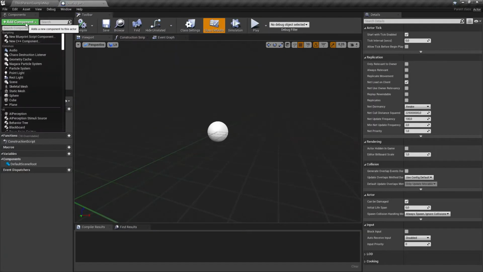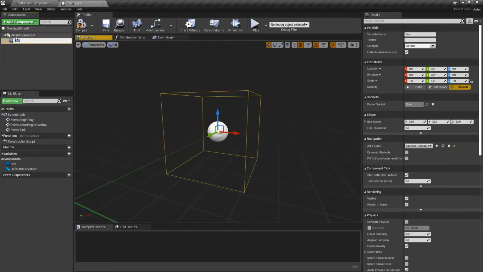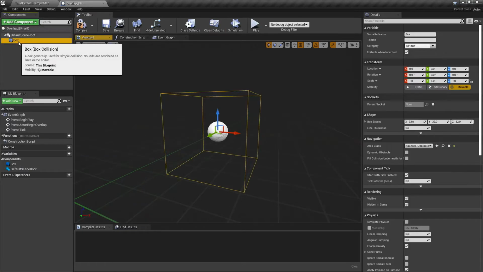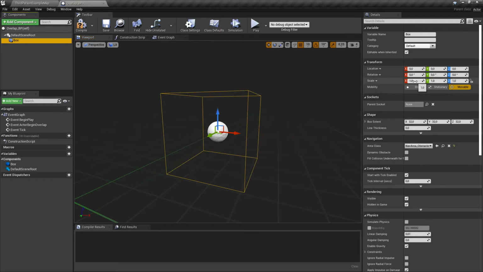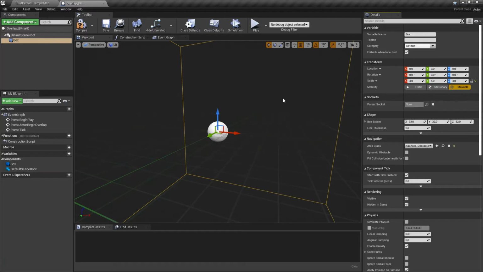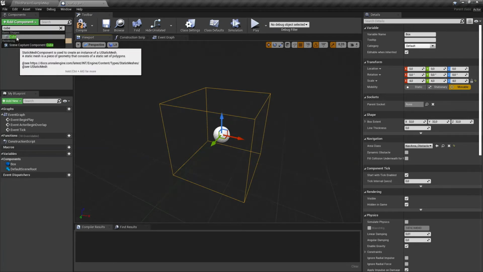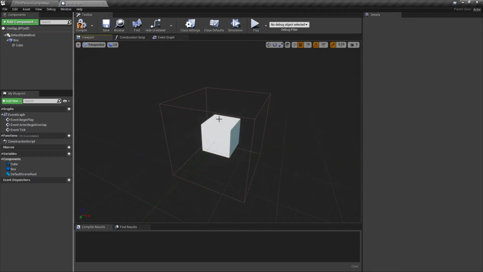The first thing we will need is a box collision. So search on the left for box. We've got the box collision. If we select it on the right side, we can scale it up. Let's make it something like 4. Yeah, that'll do. Let's add another component, which will be a cube. And we're just adding this cube to make it a little bit more visual, so you can see in the level where we've actually placed our blueprint.